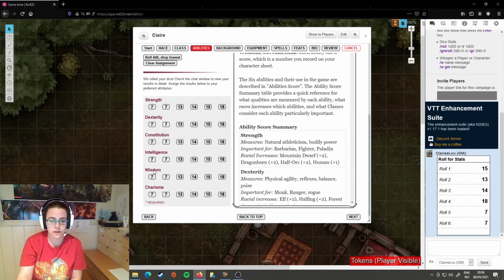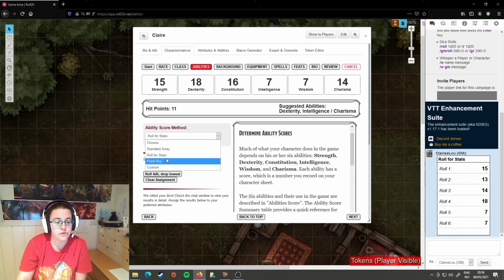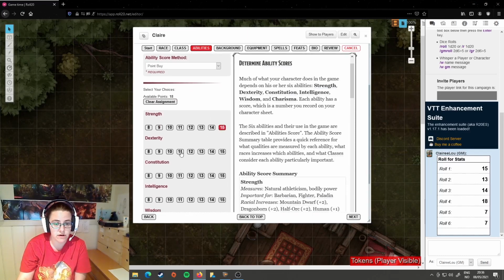Nonetheless, it's not very smart or wise. We'll go with strength, dexterity, constitution, and charisma there. Or you can do the point buy system. Available points 27.